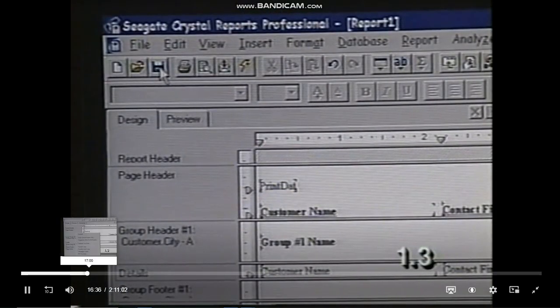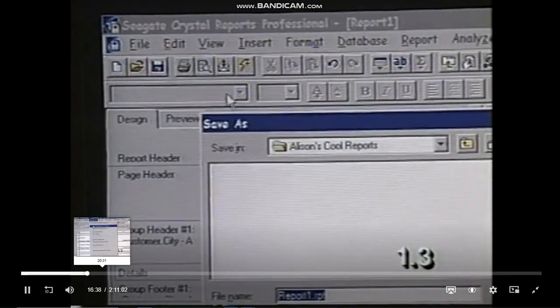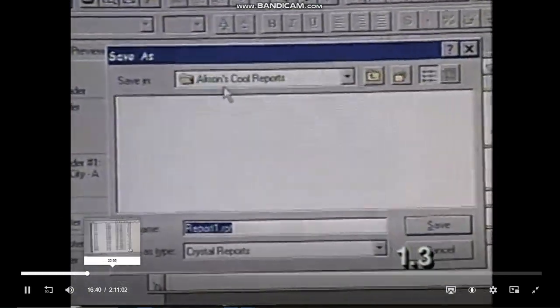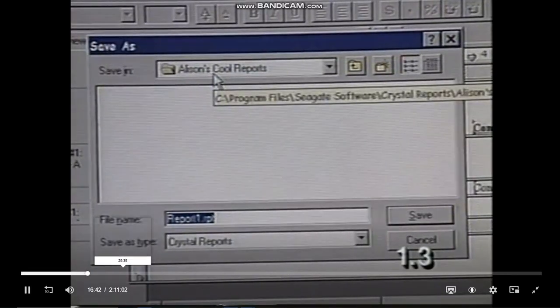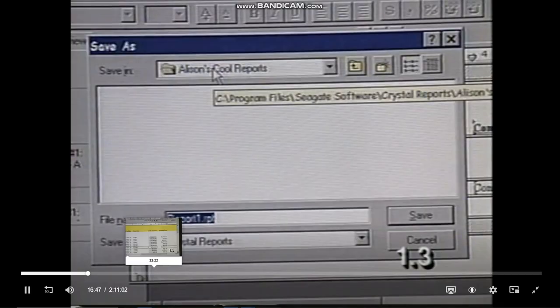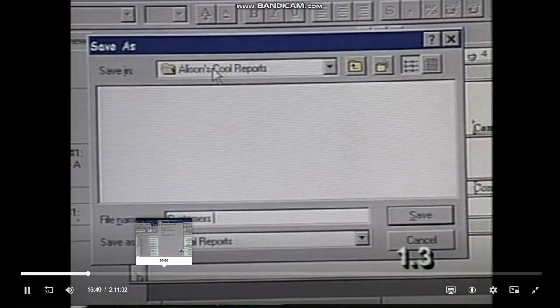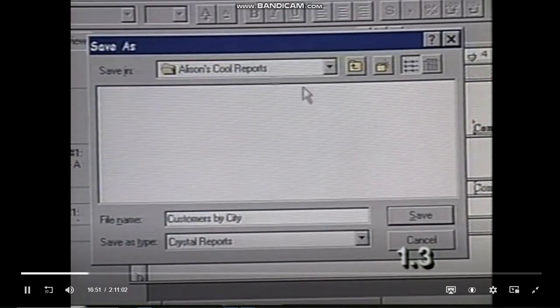Now that we've taken a look at the processes of hiding and suppressing sections, let's take a look at how we can insert page breaks before or after a section. Let's begin by saving the work that we've done thus far. I click to select Save, and I've created a folder called Allison's Cool Reports. I'm going to place this report within there. This is going to be Customers by City. I'll go ahead and click Save.